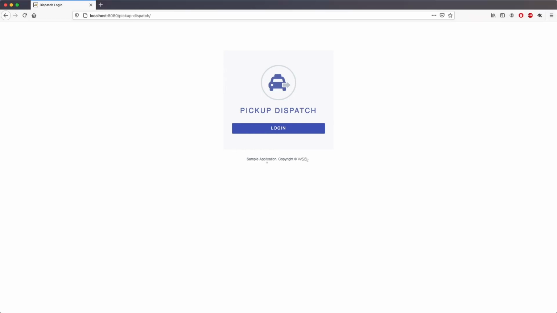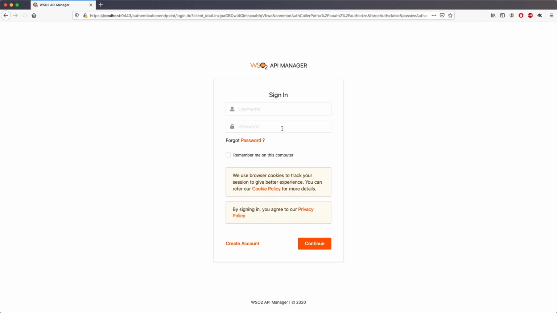So this is pickup dispatcher. Now let's try to log into the system, and as soon as you click the login button, you could see that the complete login experience is handled through the WSO2 identity and access management layer, and it will be redirected to the authentication page. So this is going to be a central login controllability, a federated controllability. Since I have a user called Bob, who has an operator role, I will try logging in.